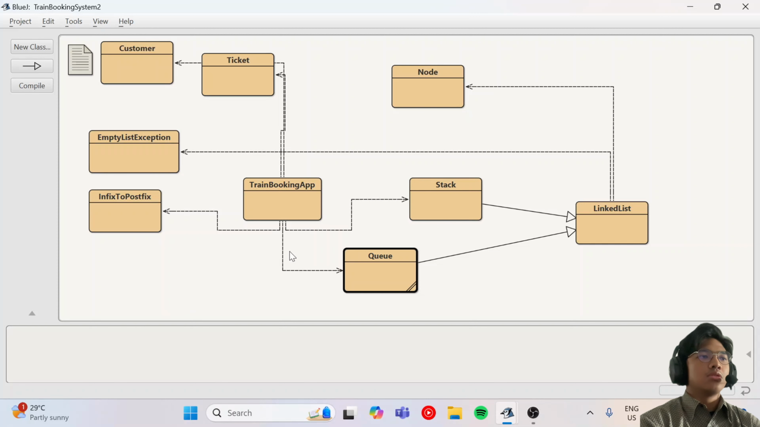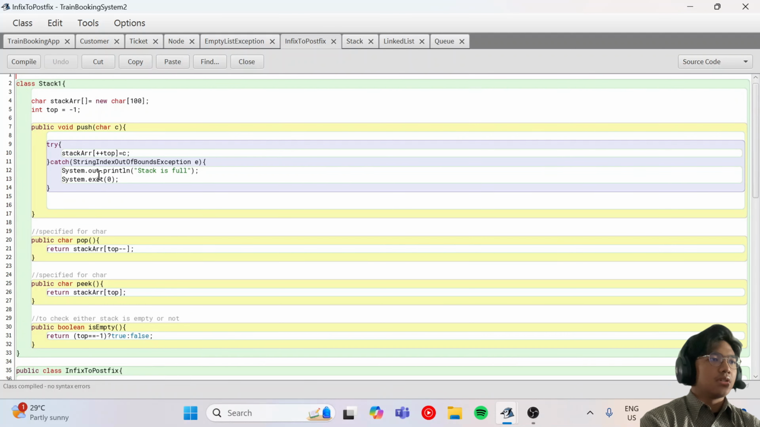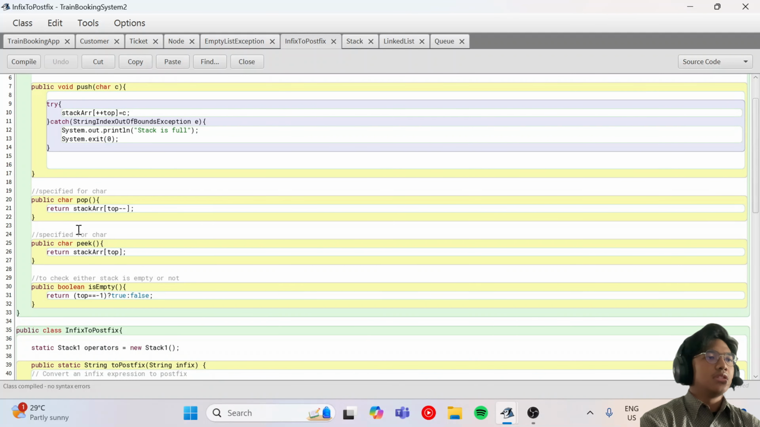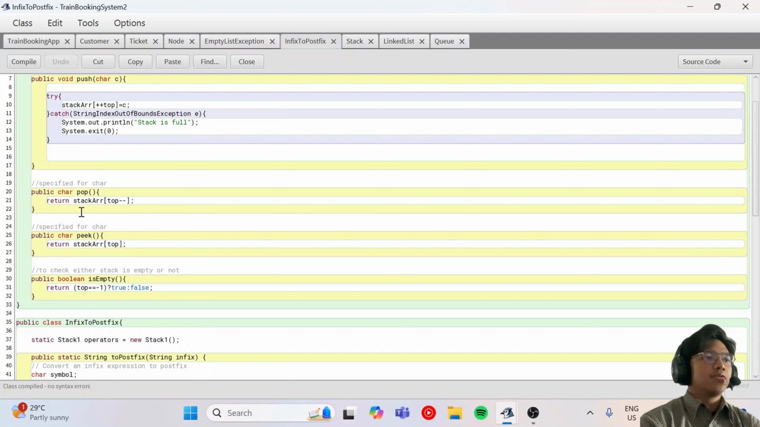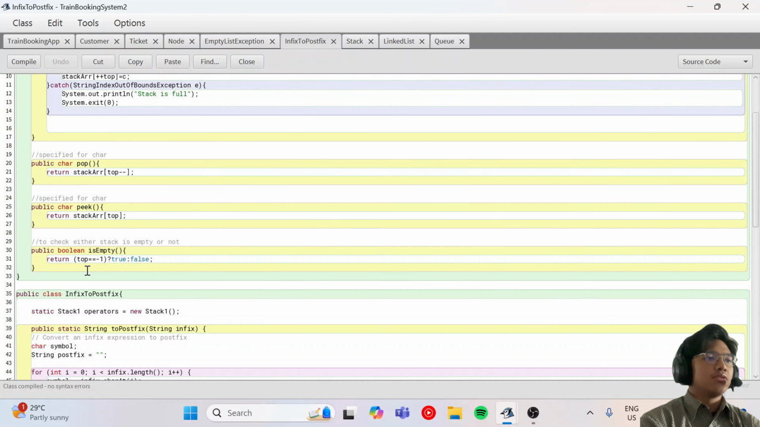Okay, now we will go to infix to postfix. The class that we use is the stack class. So in this class we have a try catch, to check if the stack is full, and then here is for pop, which is remove, and then this is for peek, which is to get, and then this is to check whether the stack is empty or not.